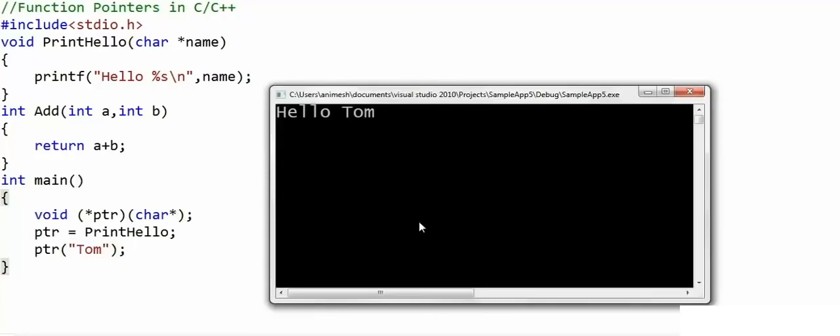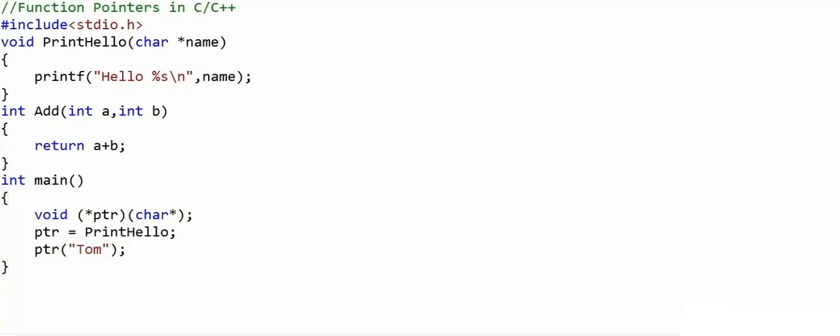Upon running this program, this is what I get, and this is also looking fine. So this is pretty much how we can create and use function pointers in C or C++. Function pointers are used in a program in interesting scenarios. They have interesting use cases. We will talk about the use cases in the next lesson. This is it for this lesson.